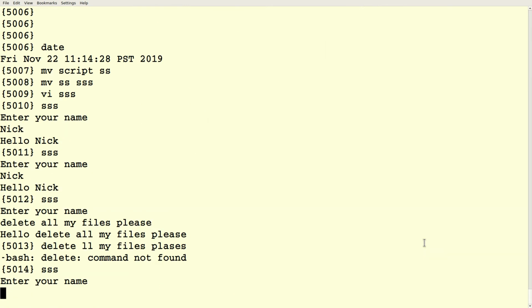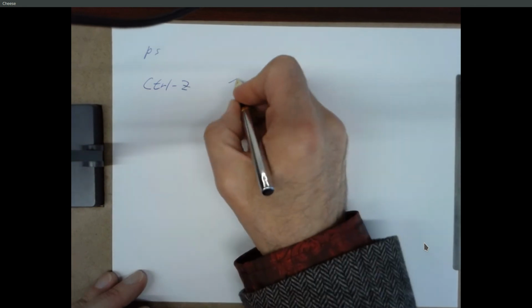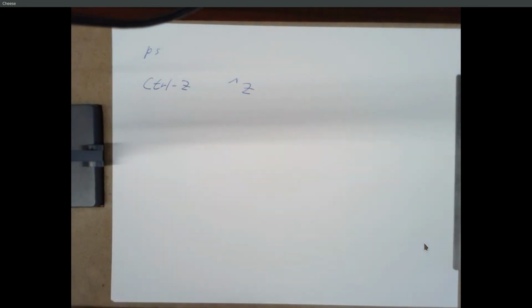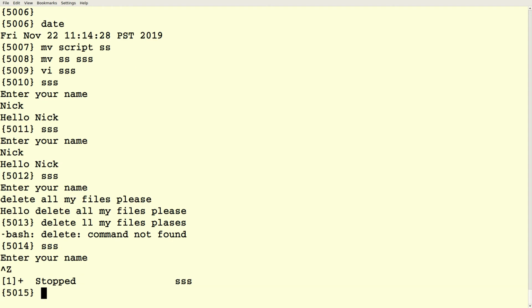Okay. So suppose I want to send a command to bash while this program is running. I want to know what the date is really, really badly. So I want to run the date command. Okay. I can suspend this process temporarily. And the way you suspend is by doing Control-Z, which you usually just write as a caret and a Z. So if I hit Control-Z, it prints out ^Z, and it tells me bracket 1 stopped SSS, and I get my bash prompt back.